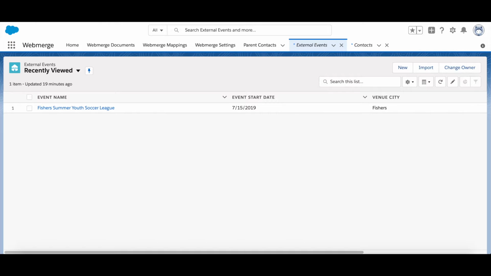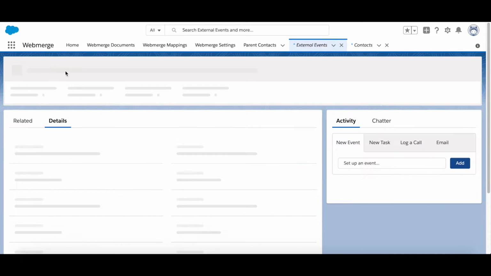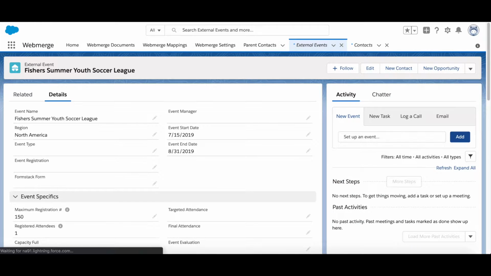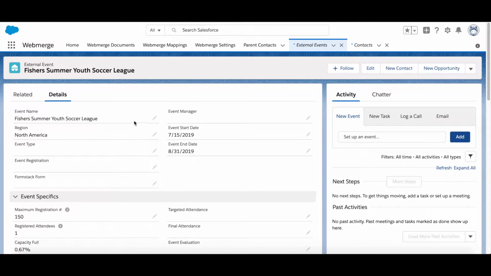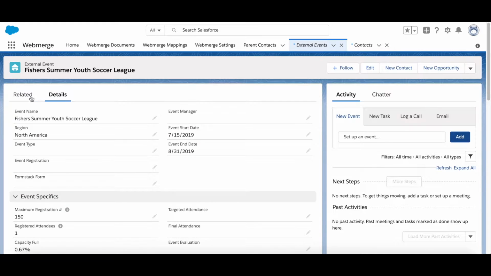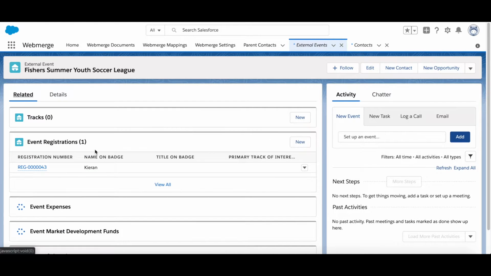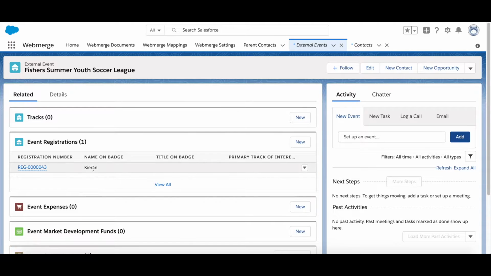Now, on the back end within Salesforce, it's the second part of what we were trying to accomplish. We have our event here, the Fishers Summer Youth Soccer League. When we click on that, I'm going to go ahead and do a little refresh here. Okay. And we go into details. We see absolutely we have one registered attendee. Excellent. Let's maybe get some details on there. There we go. We have that registration. Okay, and it looks like the name on the badge, Kieran.